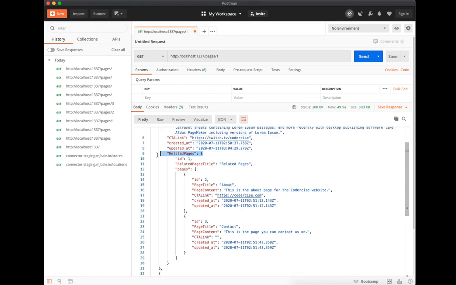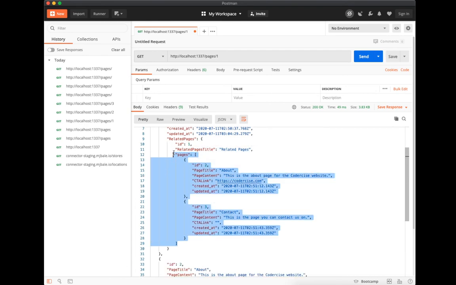And I've got my related pages component, ID of 1, and the title. Then we've got the related pages, but it's included all of the information in that page. Just the top level fields though, okay? I don't mind that. So it's included the top level fields, but it has not included any of the components, which I think is good.